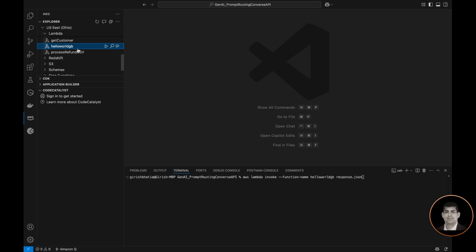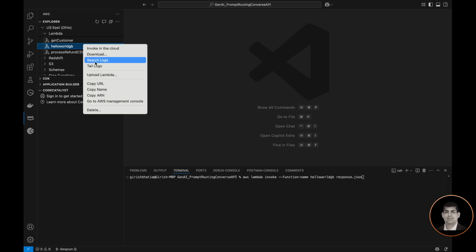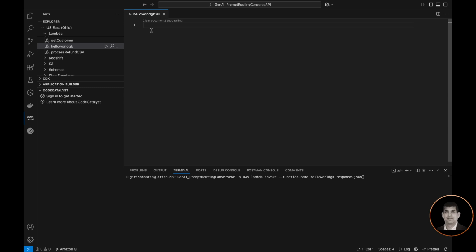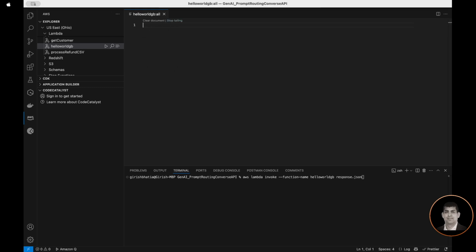And what I want to do is invoke a very simple Lambda function and demonstrate how the Livetail logging works here. So on this function, hello world GB, I'm going to right click and say I want to tail the log for this function. It's going to ask me if I want to put a filter for the log or I just want to display all the logs. So I'm going to press enter, and now my Livetail is enabled in my VS Code IDE for this Lambda function. Now I can invoke this function and see if the log is actually getting printed or not.